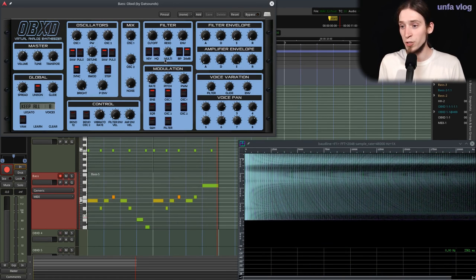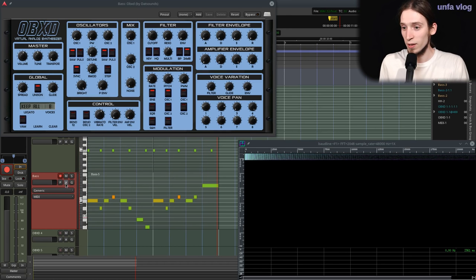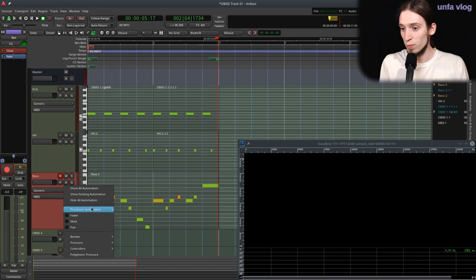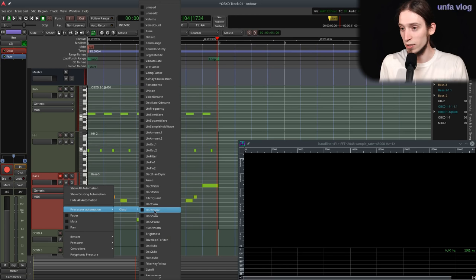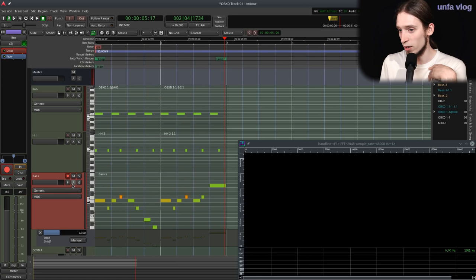You know what? I want to automate all of this. Let's jump in. Processor automation, OBXD. All right, we have a long list of stuff. We want filter cutoff. V-filled factor. Probably not. Oscillator one pitch, no. Filter, oh yeah, cutoff. Yep, we have cutoff.